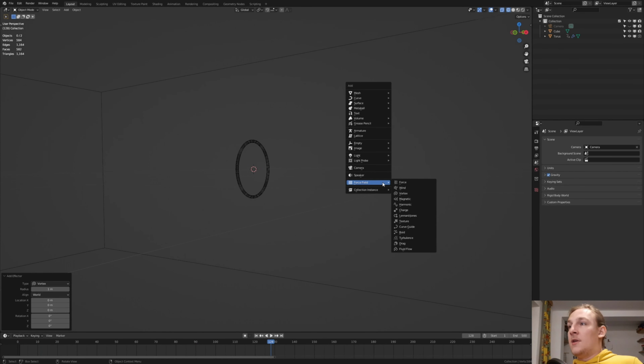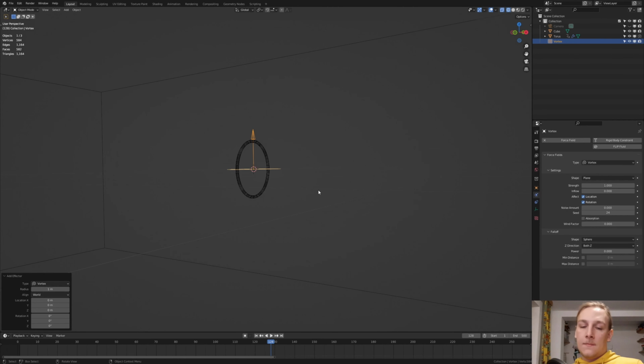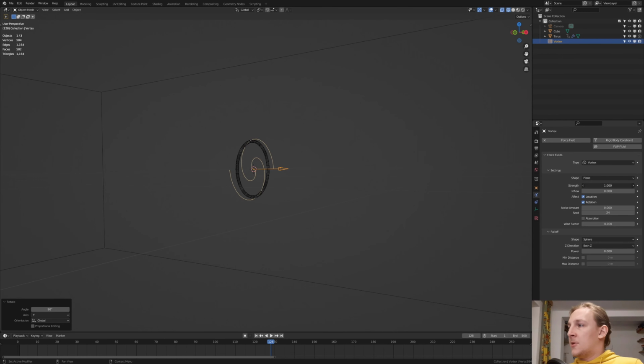Now we are going to need a vortex force field. Rotate it on the Y by 90 again. Set the strength to 2.5 and set the max distance to 1.2.